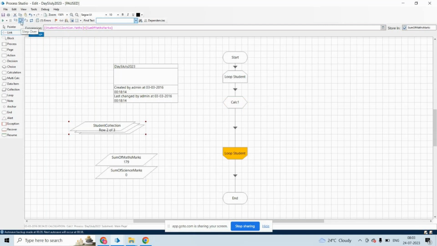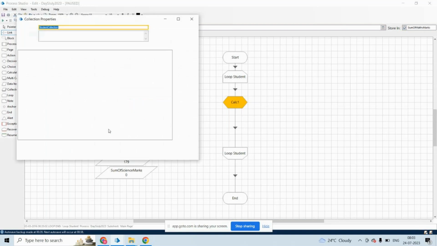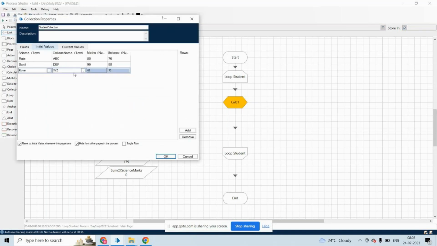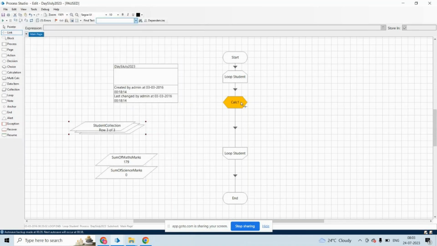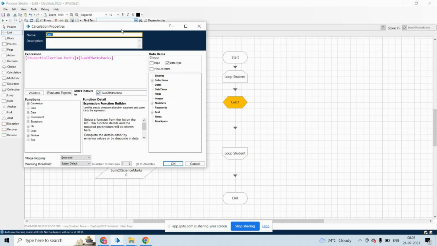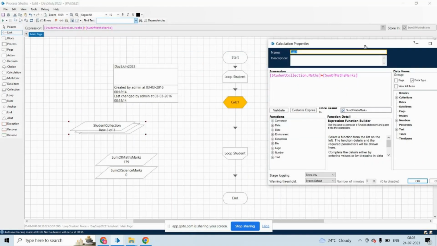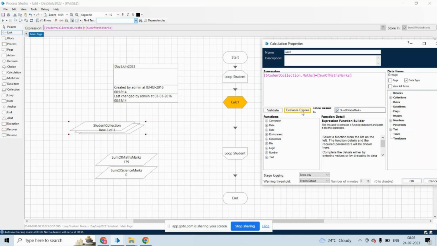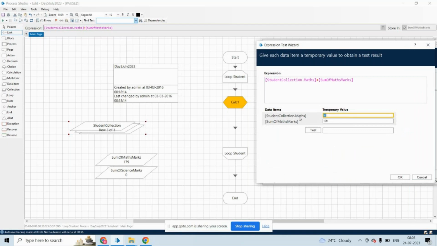Now I am running this again. Now the student collection is at row number 3. We are at the last row of the collection. Can you see? This is the last row of the collection. What is the max value at the last row? It's 66. Before I execute this code, I just wanted to see the value, so I click on evaluate expression. Student collection dot max, what is the value at row number 3? Value is 66, correct.